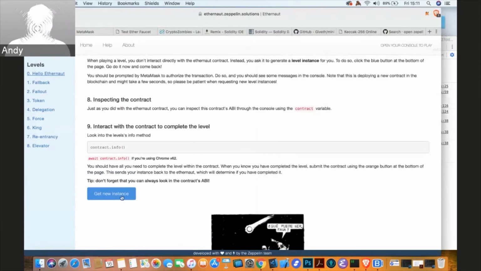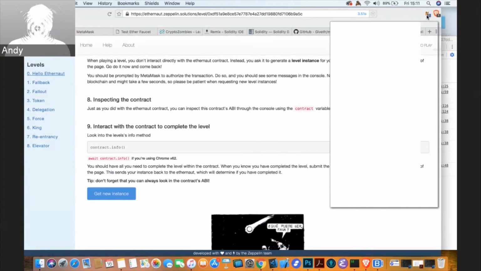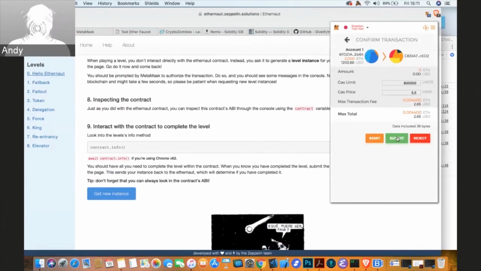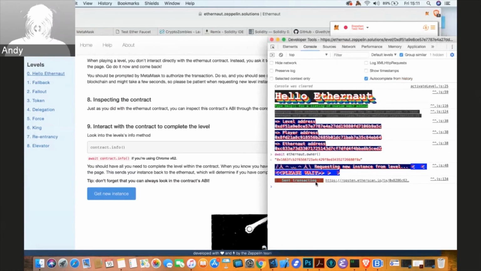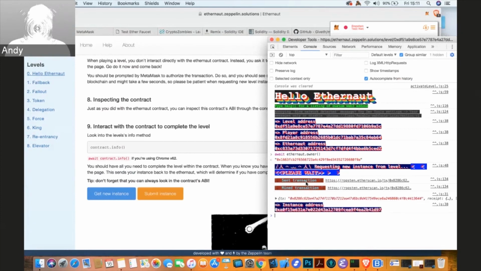So the first thing that we're going to need to do is get a new instance. If you do that, you'll see that it pops up a transaction in MetaMask for you to sign with your account. I'm going to submit that onto the network. It should pick that up in the console here. You can see that it's sent a transaction. And this is also really useful because I think a lot of the other ways of learning Solidity don't actually interact directly with live networks.